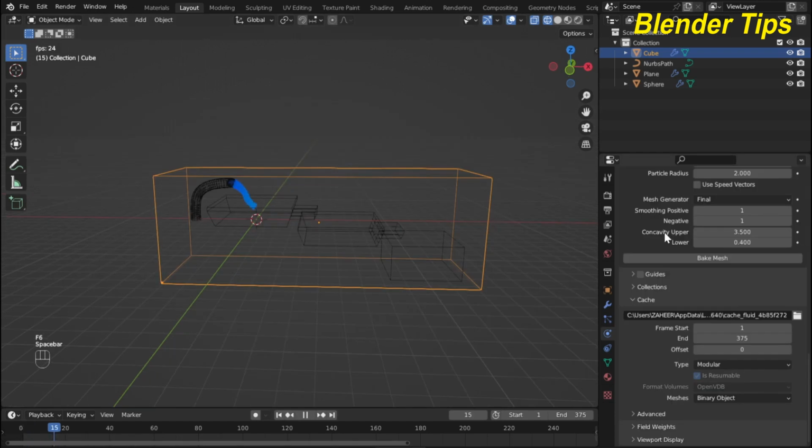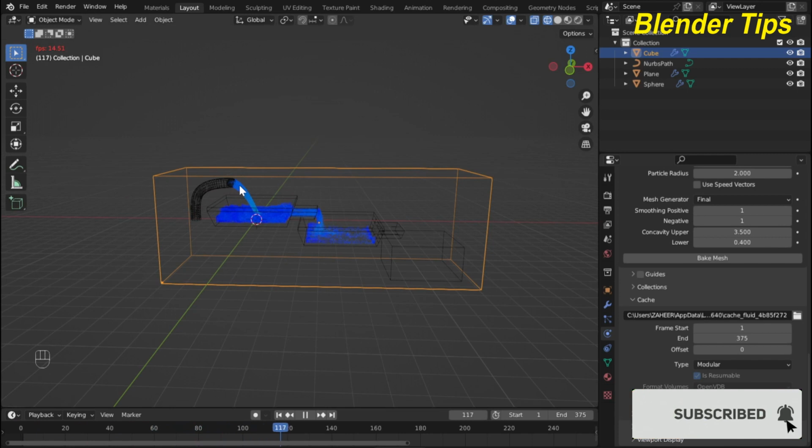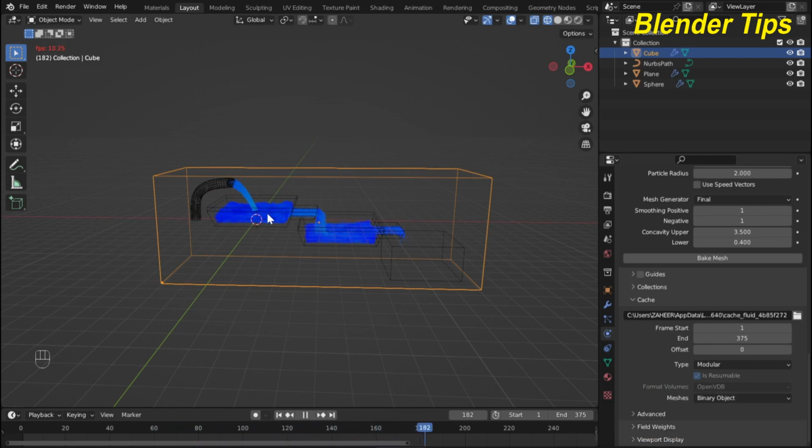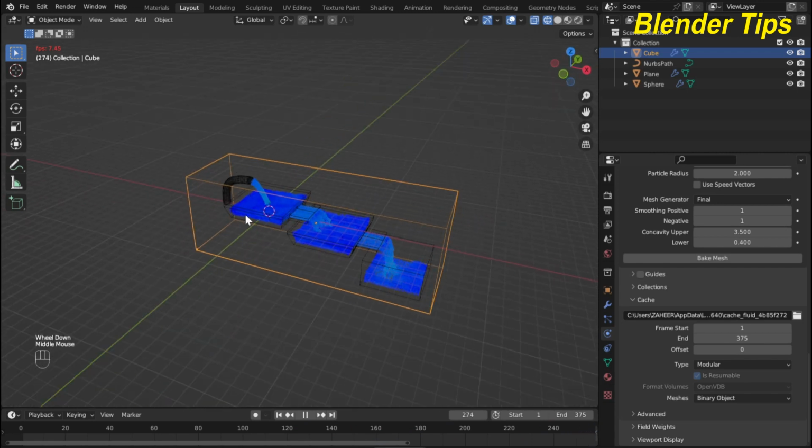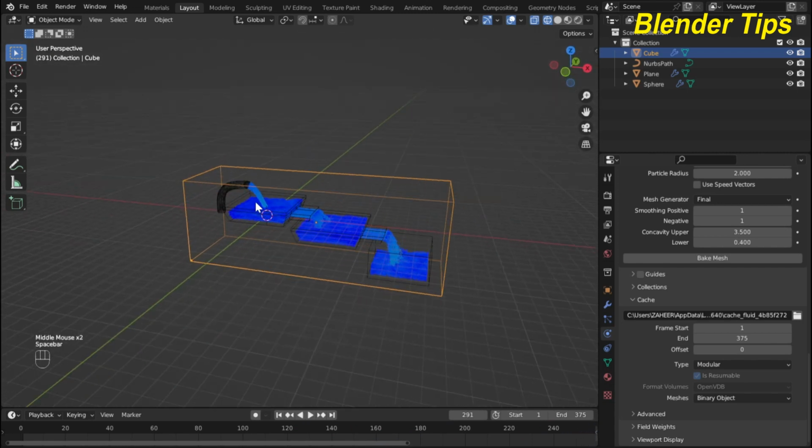After baking the simulation, you can see that the water is emitting from this pipe, and then collecting in this first pond, and after passing this hole, collecting into the second pond, and then finally collecting into the third pond. Beautiful. Now it's time to bake the mesh of this domain. So for that, I bake the mesh.